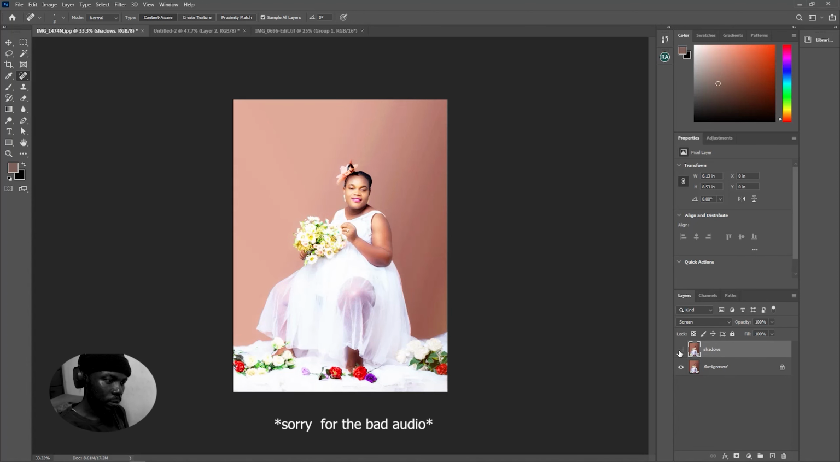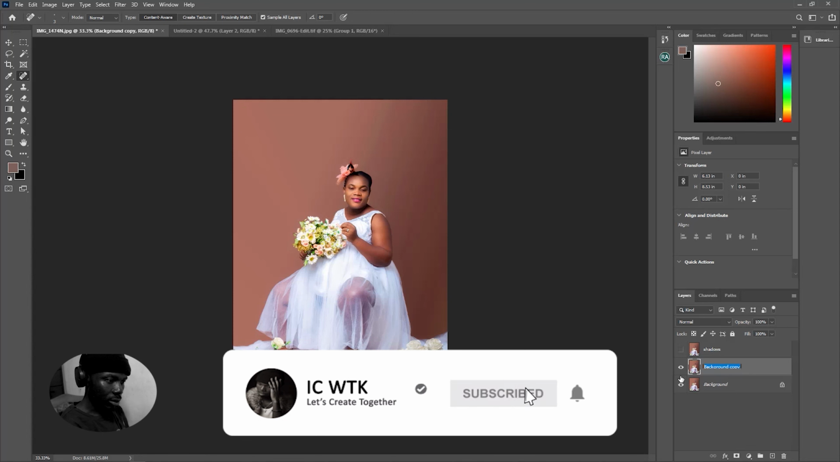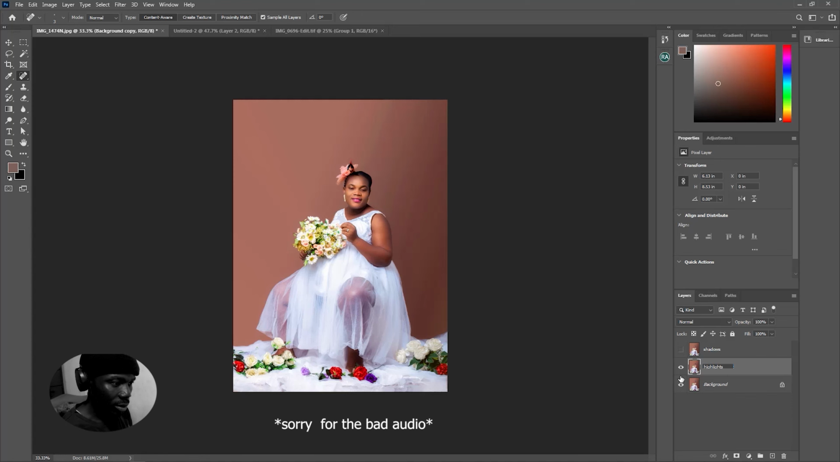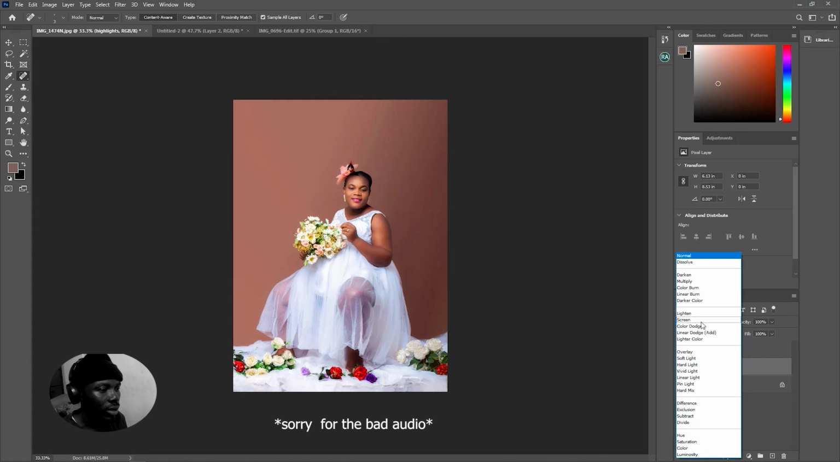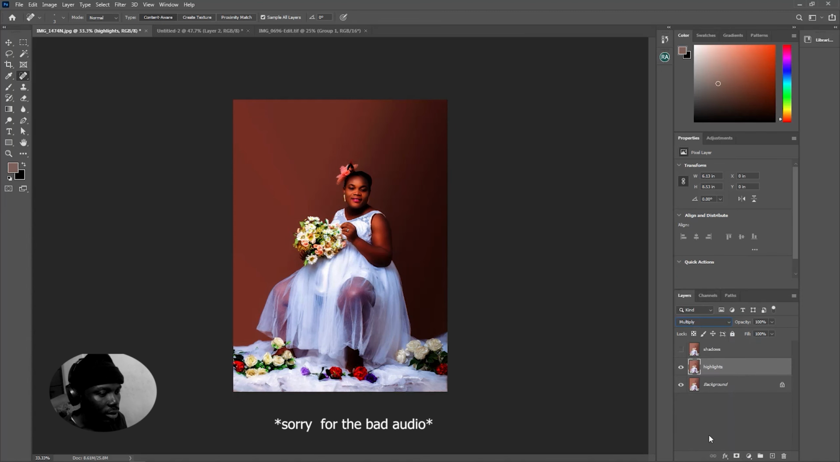Close it for the meantime. Let's do a different background layer. I drag to create a different background layer, and I'll name this one highlights. With the highlights, I'll make the blending mode multiply. You can see the picture is so dark right now.